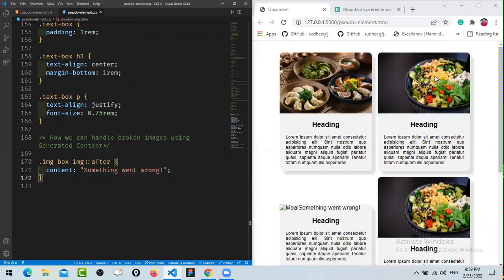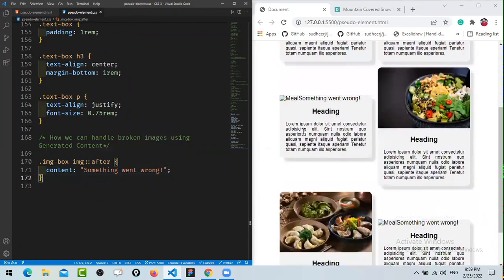So what will happen? See, wherever we have an image, we are not able to see any changes. But where the image is broken, at that time what we are getting? Are you able to see that text? Here, something went wrong. Now we are able to show that here. In that case, as you can see, when we do not have any image, the card size is getting collapsed. So how we can decorate it, that I'm going to show you.